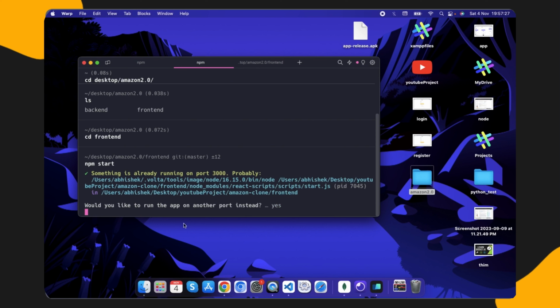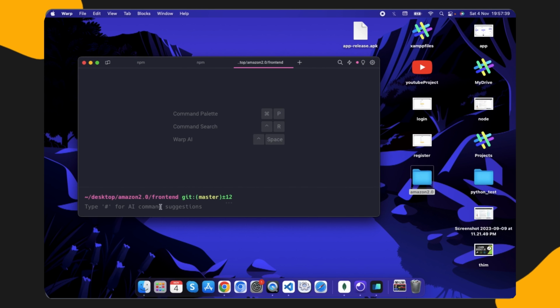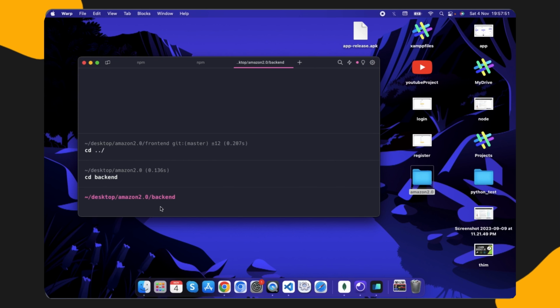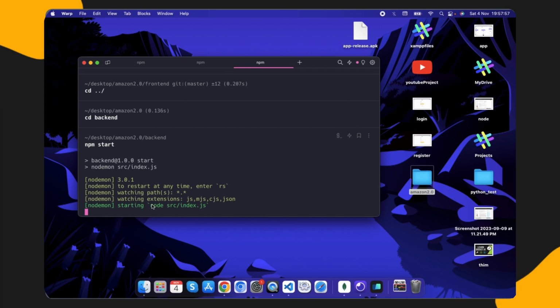So our code will start in the browser, and in the other tab I will go to the server folder which is inside Amazon 2 only. I will go to this backend folder, and inside that also I will write npm start so that our server will start, so that we can start working.